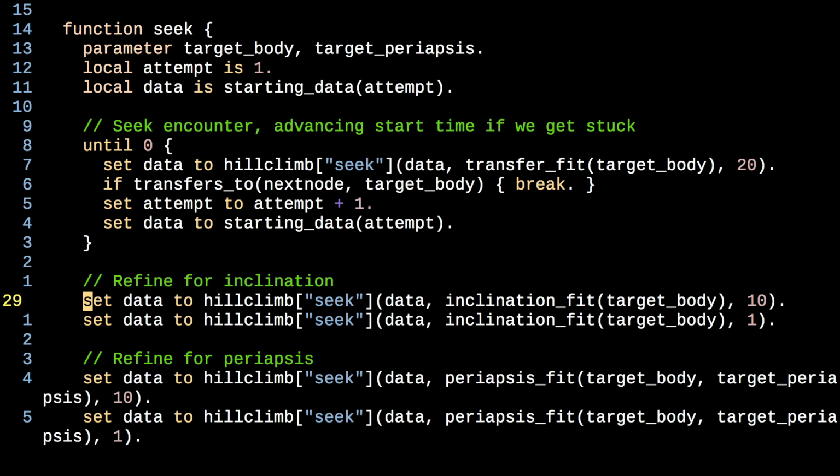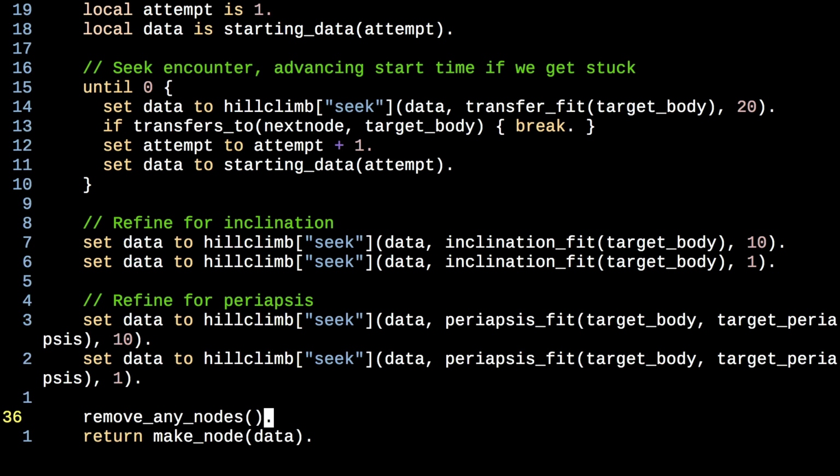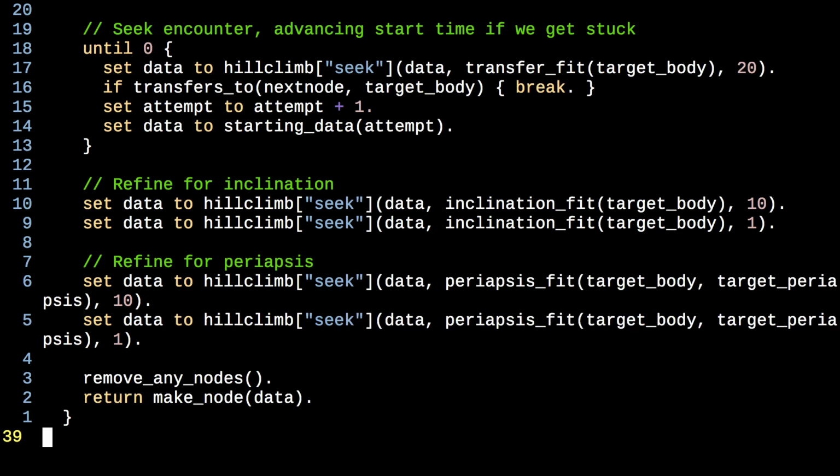Then we refine it based on the inclination, and we do that whole step size thing. So we step size by 10, then we step size by 1, and then we refine by periapsis. And these are using different fitness functions. These fitness functions check if you've lost the sphere of influence encounter, and if you've done that, you have a terrible score. So it'll only try to adjust the maneuver to improve the inclination and then the periapsis. We want to make sure that we have a prograde orbit, and that our periapsis is close to our target. And as you saw in the video, we ended up with a good orbit that had a periapsis of 40 kilometers, which is great. We remove any nodes, and we return that node.